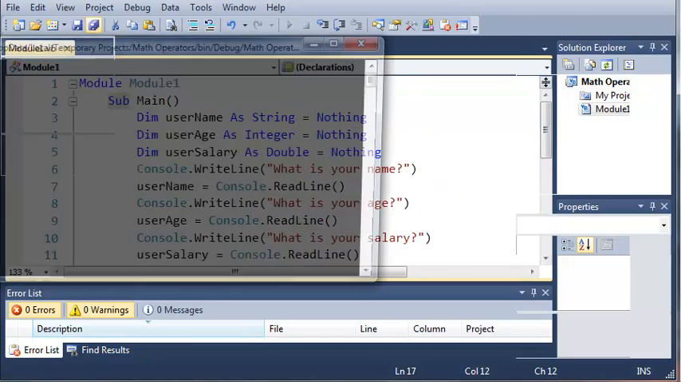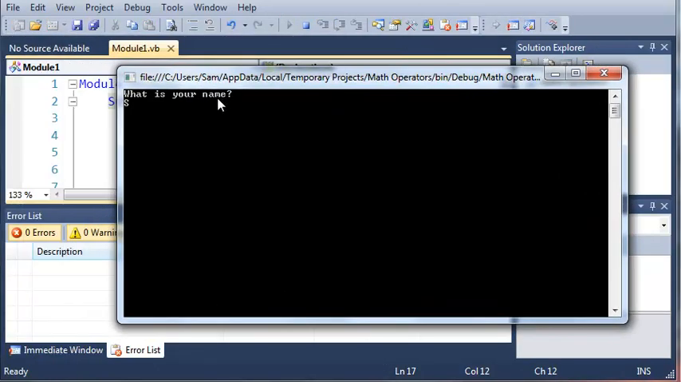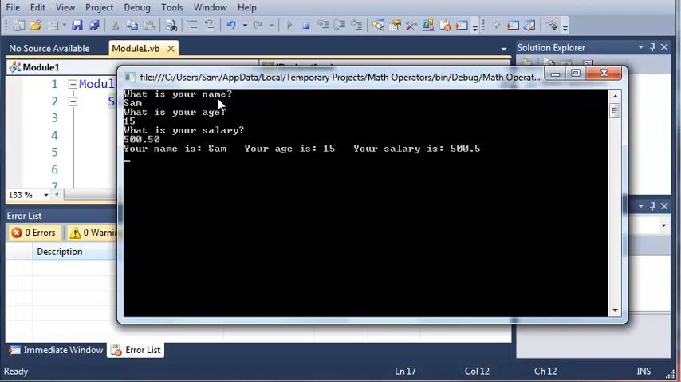So let's run this. It'll say, what is your name? I'll type in Sam. It'll say, what is your age? I'll type in 15. What is your salary? $500.50 an hour. And it'll say, your name is Sam, your age is 15, and your salary is $500.50.